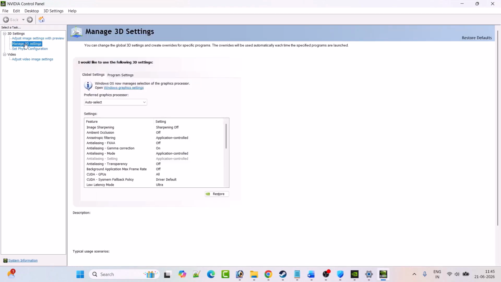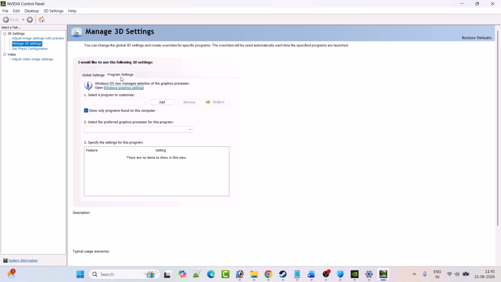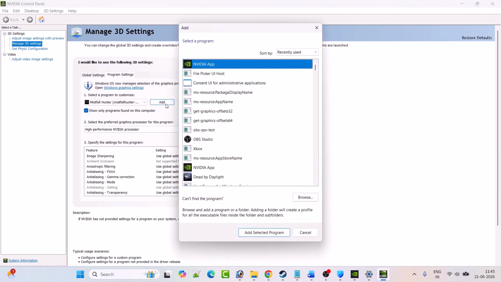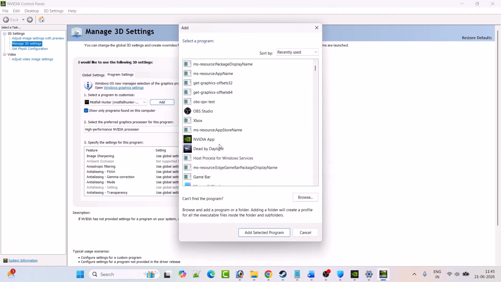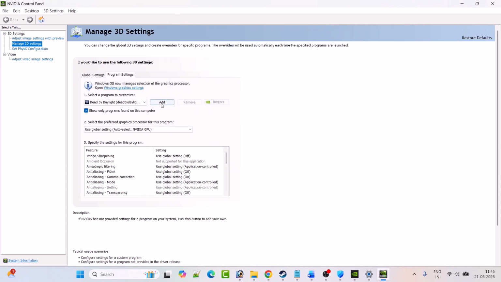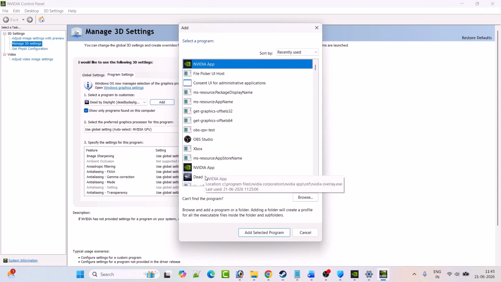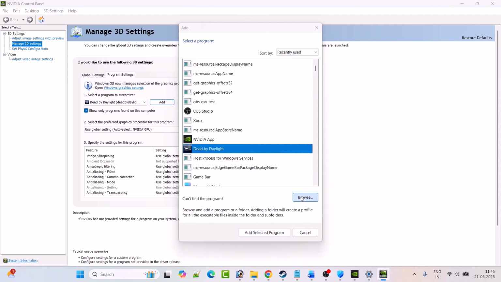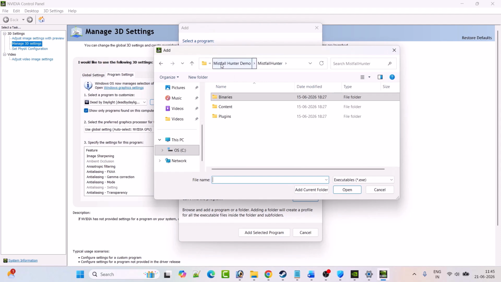Go to manage 3D settings, go to program settings, click on add, and from the list over here select Dead by Daylight game and then click on add selected programs. Now if you don't see Dead by Daylight game in the list over here, then click on browse and then browse to the game installation folder.